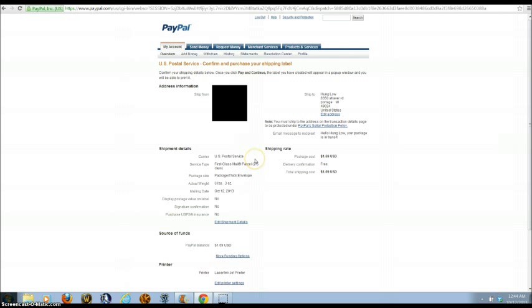Now, you can also verify all your other details, the carrier, the service type, what type of package, make sure your weight is correct, your mailing date, and all the other options that you got to choose. If any of that is incorrect, you can click right here on Edit Shipment Details, and you can change that and then continue again. Source of funds, I have it set to PayPal balance. You can also click this option and you'll get more funding options. Printer, right here you can select which printer you want to use.